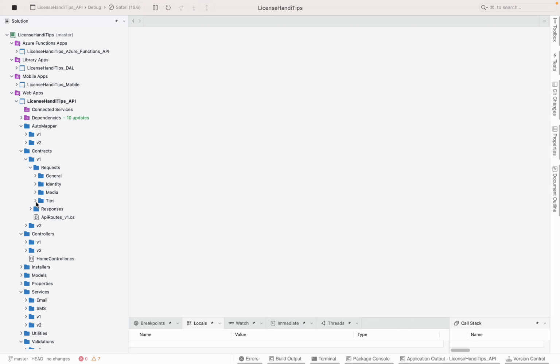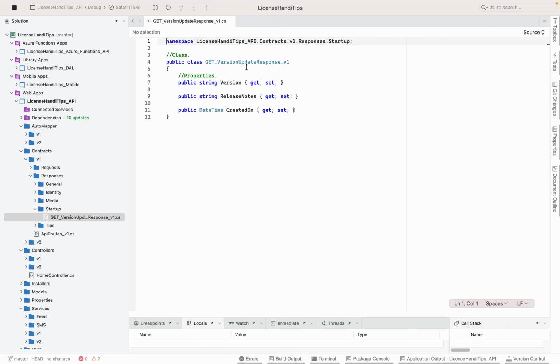I want you to pay attention to what I'm doing. No, but it's not there. Okay, we're going to use responses because I want this one specifically from startup. So I have this class. You see this class, it has only 3 properties. So this is version 1 of the response for version updates. So let's go take a look at version 2.